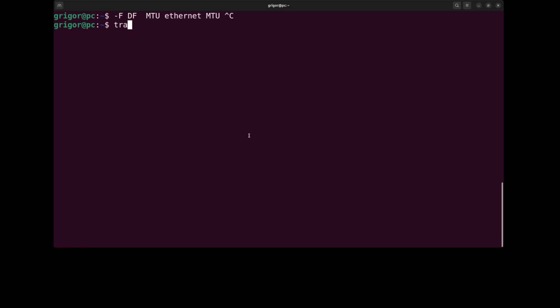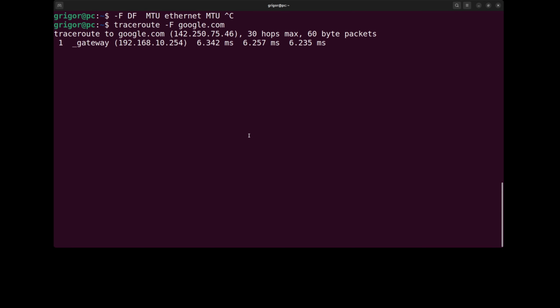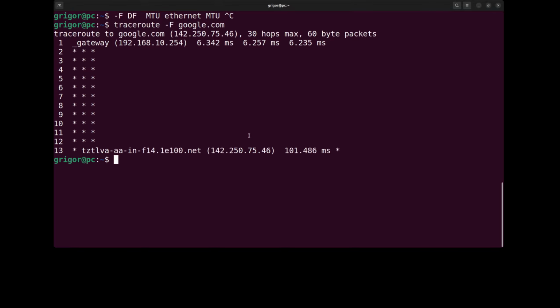So let's use the -F option: traceroute -F google.com. The packet is marked don't fragment. The router cannot forward it without fragmenting, so it will drop the packet and send back a "fragmentation needed" message. This helps diagnose path MTU issues.